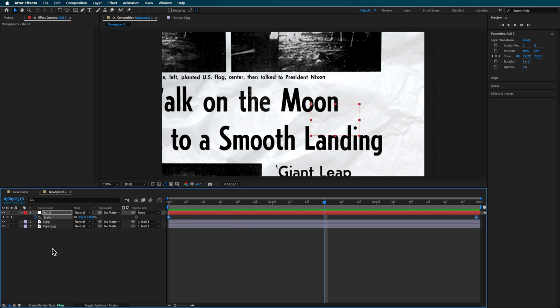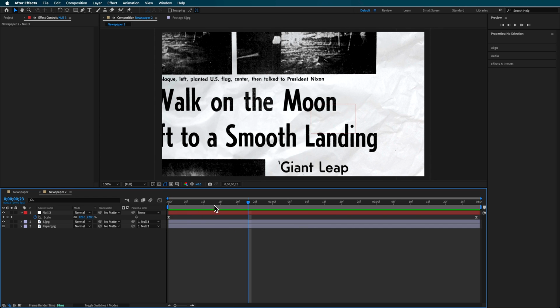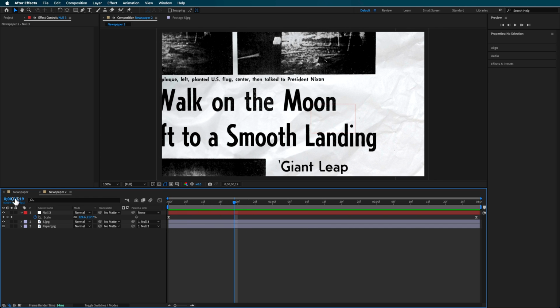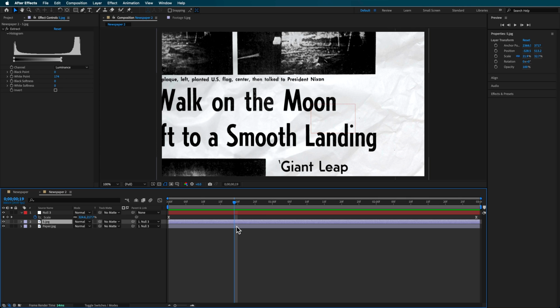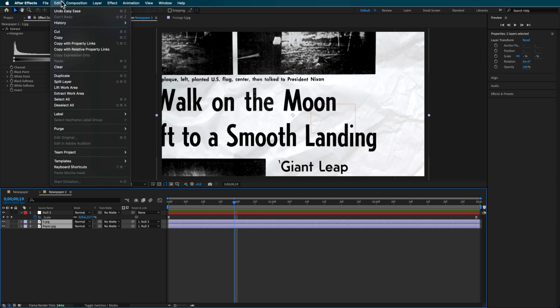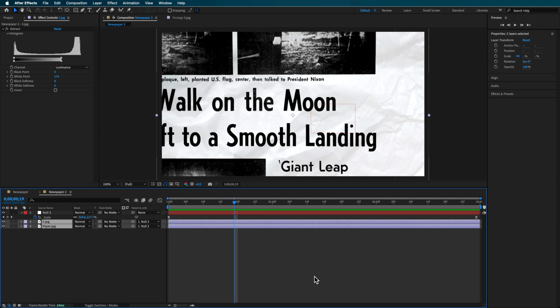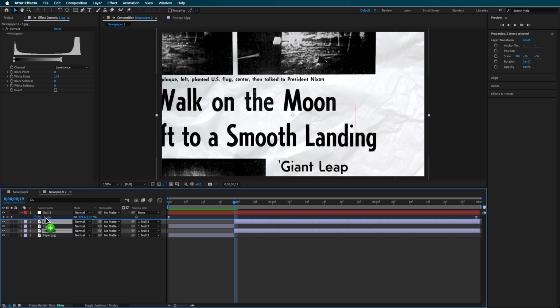Make that easy ease. And now what I'm going to do is go into about 19 frames here, and I'm just going to select both of those, come up to edit, and then split those layers. Drag those next two up.